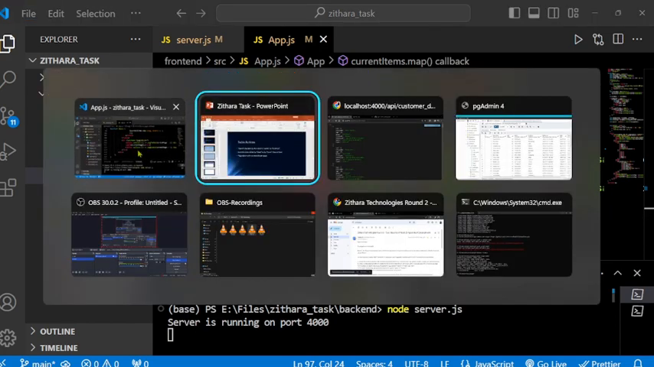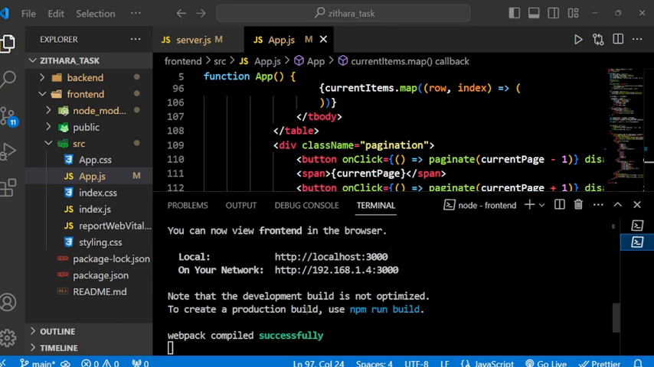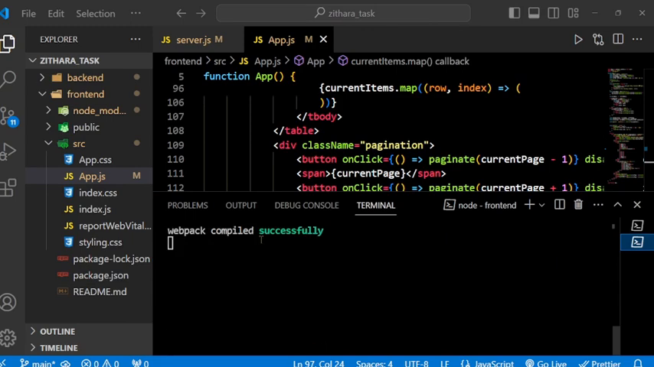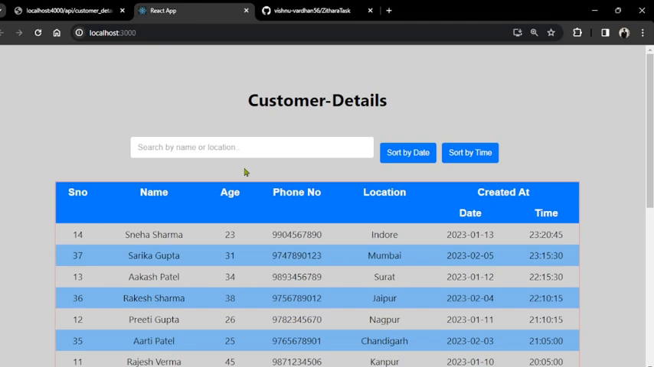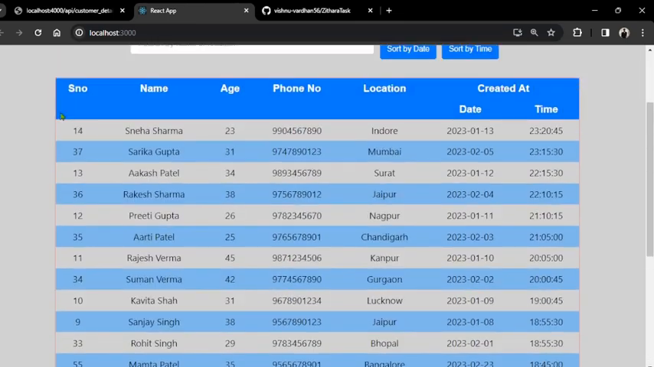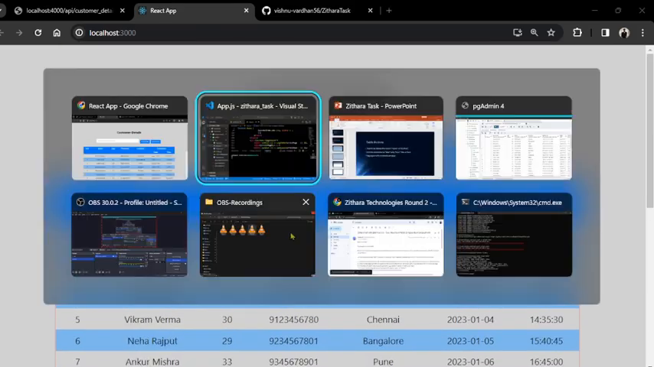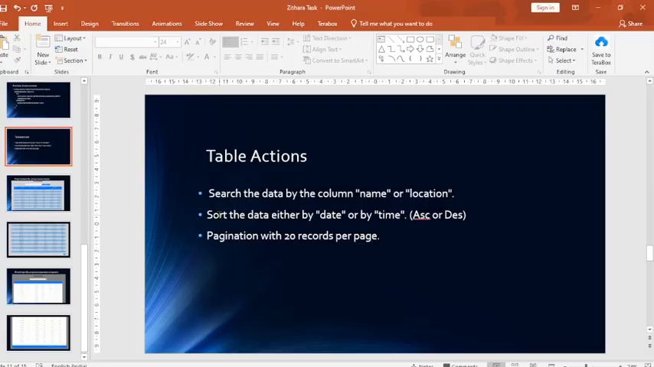Let us start our React project. I am already running the React project on my localhost. This is my UI. This is how the table looks: serial number, name, age, phone number, location, created date and time. So let's see what functionalities are required in our task.